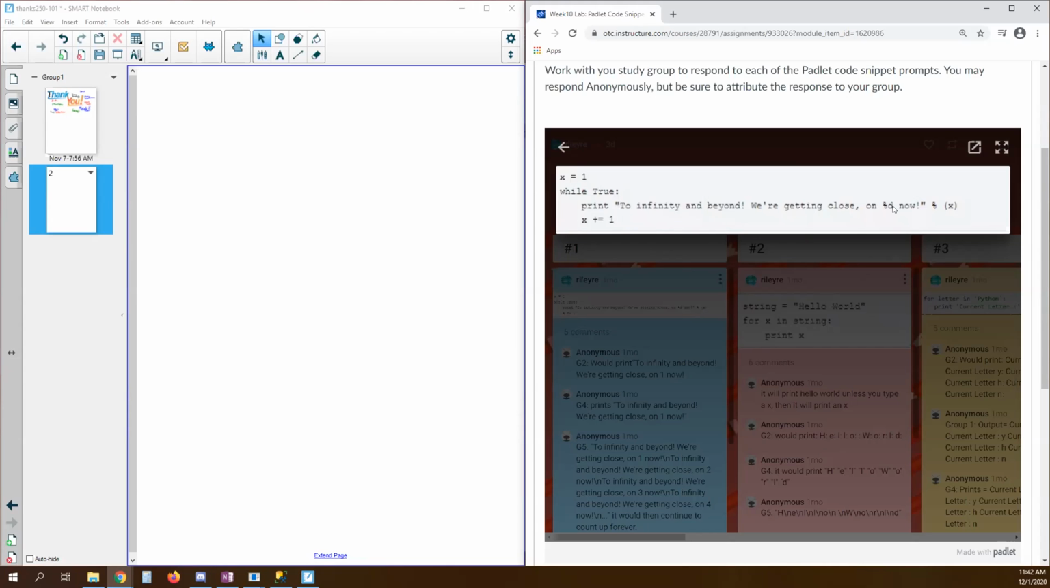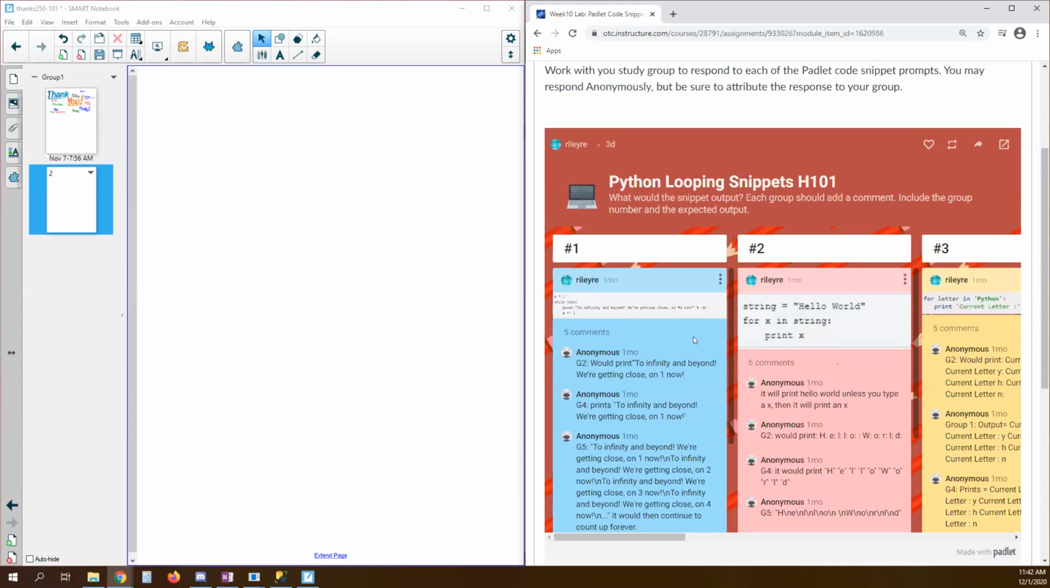with that number incrementing forever, right? Because it's never going to stop, because there is no break statement inside that loop, so it's going to go on forever. So I think that looks like what our answers are saying. So good job. Let's look at this next one then.